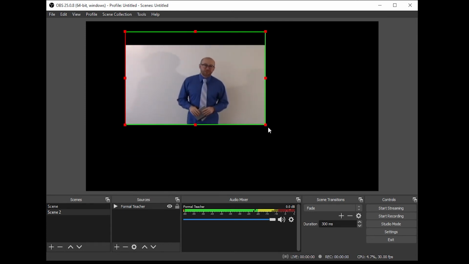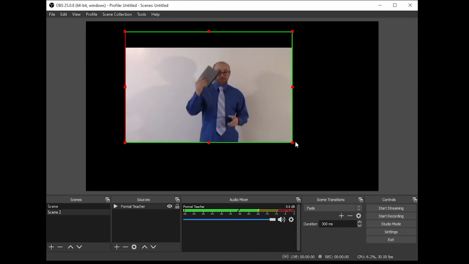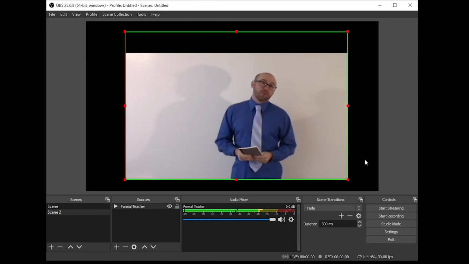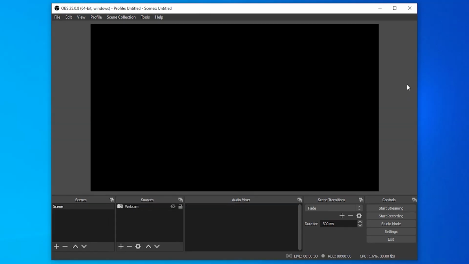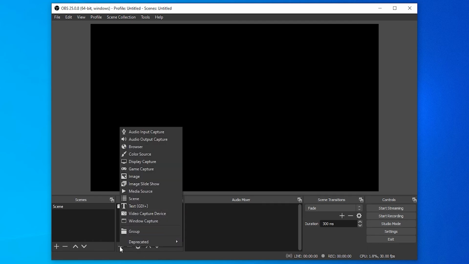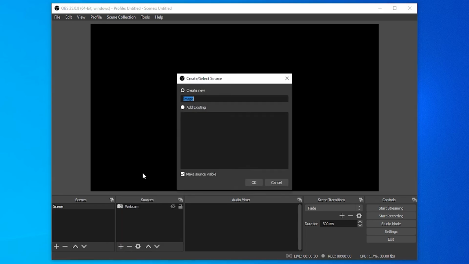Once you get the view that you want, you can let go of Alt and resize the result again if you'd like. Okay, let's say you want your class to see you in front of the virtual classroom, but you want a diagram or a picture that you're referring to also be on screen. Let's go back to Sources and hit the plus sign again, and this time click Image. I'm going to use a diagram from a lesson on ecosystems by Impact Science as an example.